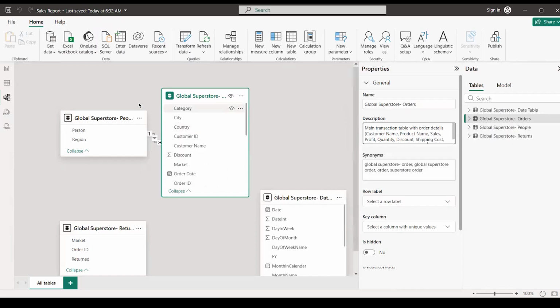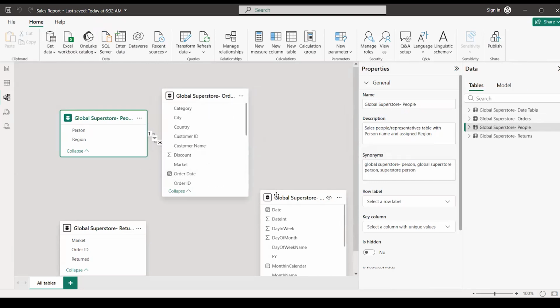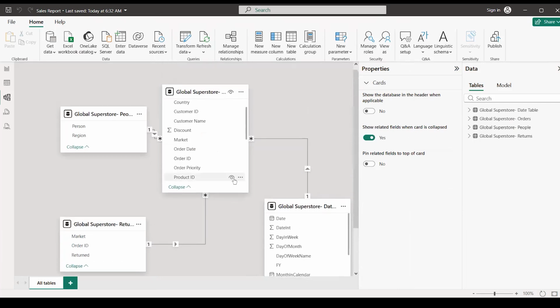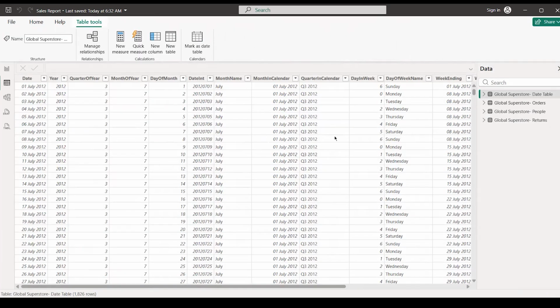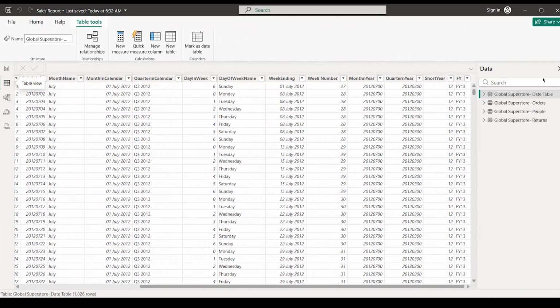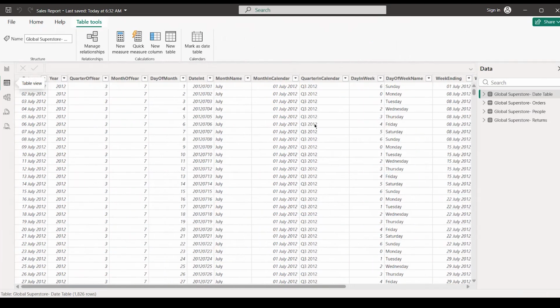Now let's see. As you can see, all the tables' descriptions are automatically added in my report, right? Now you'll see I have connected all the tables. Now if you come to this data table, like the date table on the top over here, you will see there are a lot of operations there, right?